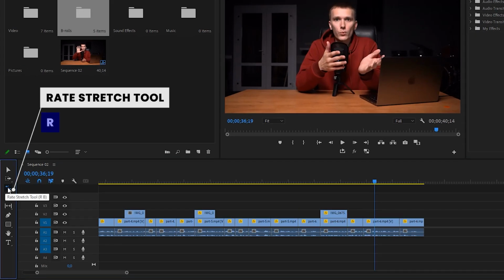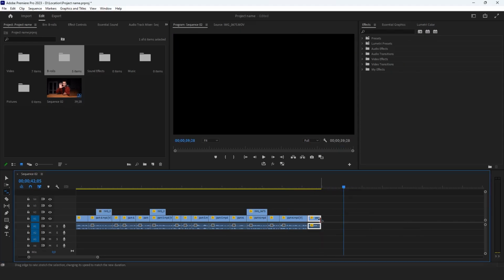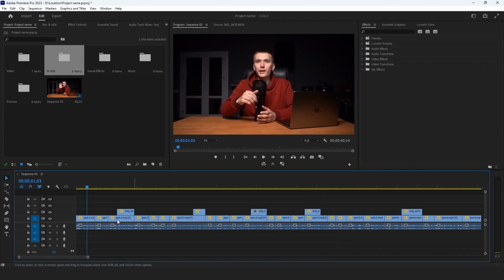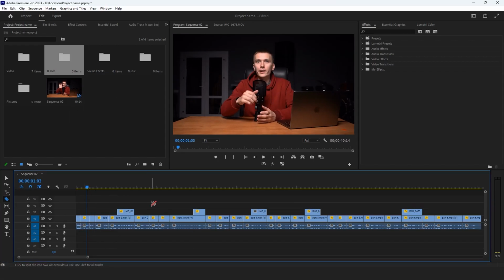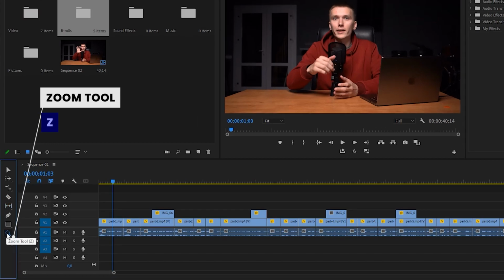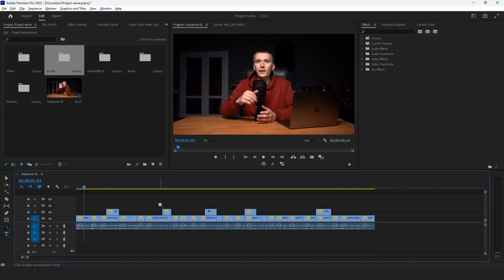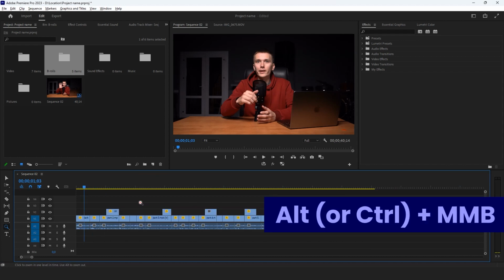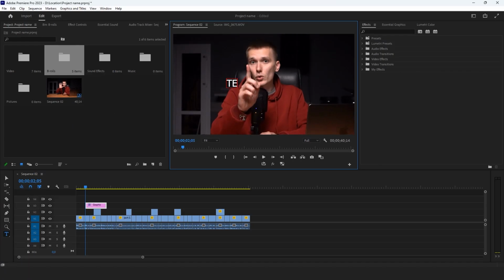The Rate Stretch tool helps shorten or extend a clip on the timeline by speeding it up or slowing it down. As we already know, the razor tool is used to cut materials on the timeline. The zoom tool is used to zoom in or out of the timeline for convenient work. However, you can replace this function simply by pressing the Alt plus mouse wheel forward to zoom in and backward to zoom out on the timeline. The Type Text tool is used to create text graphics, which I'll talk about later in the video.